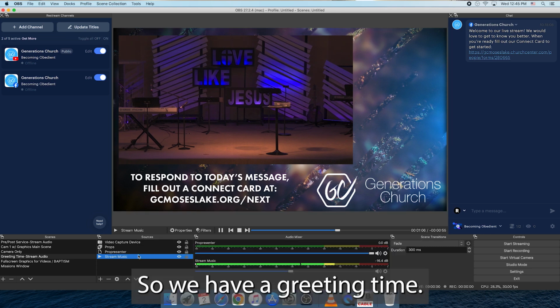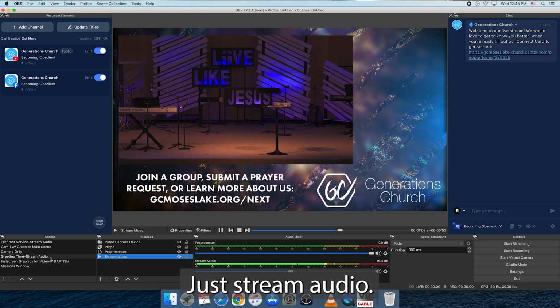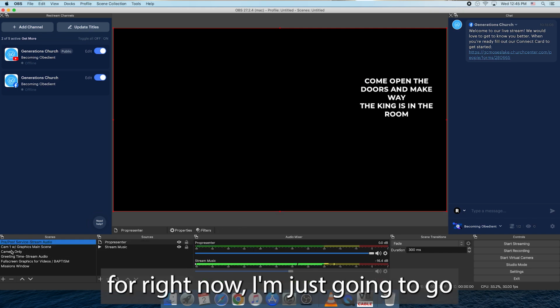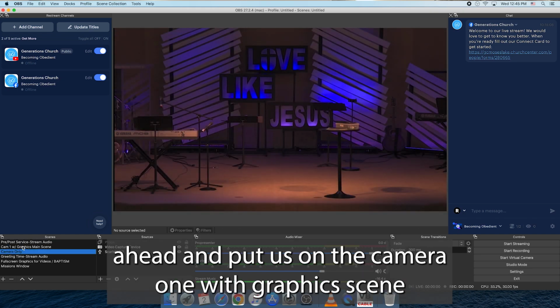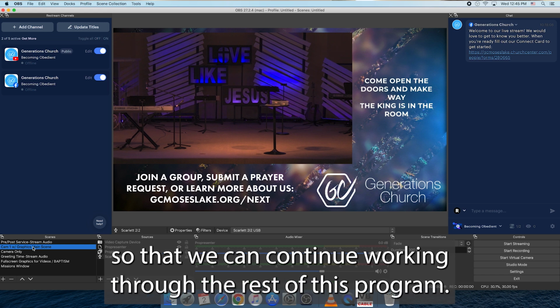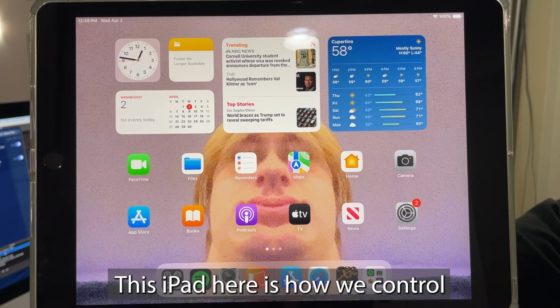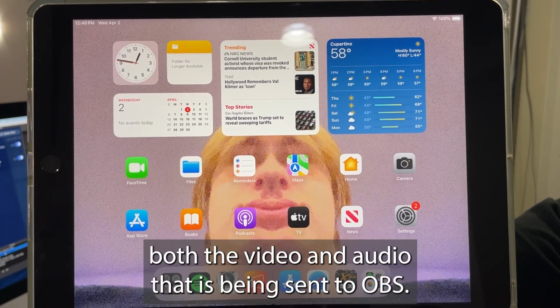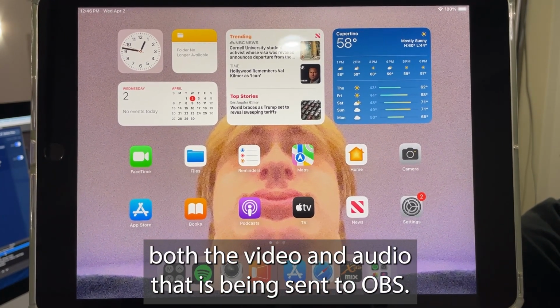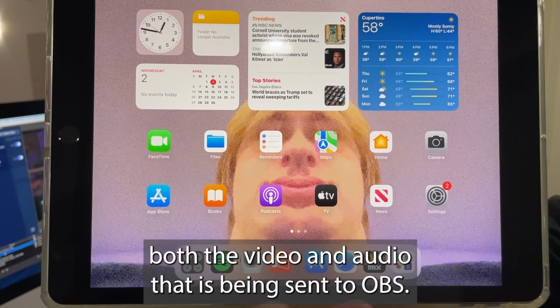So we have a greeting time, just stream audio. For right now, I'm just gonna go ahead and put us on the camera one with graphics scene so that we can continue working through the rest of this program. This iPad here is how we control both the video and audio that is being sent to OBS.